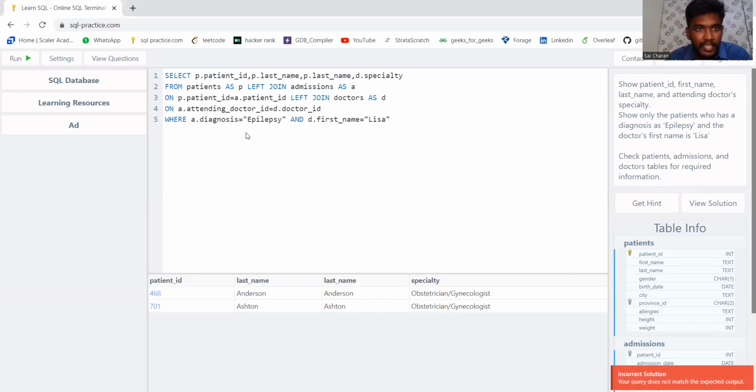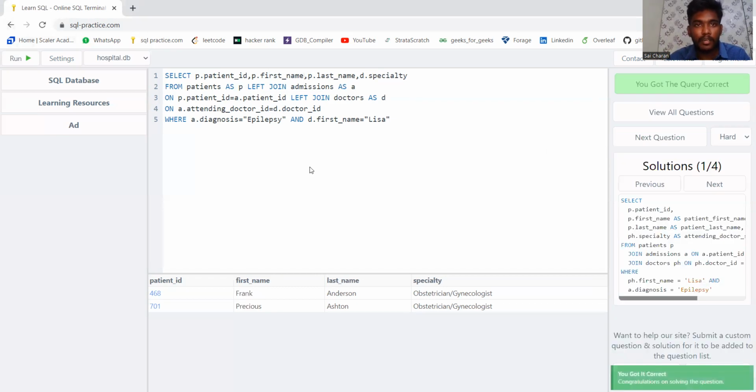Okay, let's check it again. Let's debug. Patients as P left join admissions as A on P dot patient ID is equal to A dot patient ID, left join doctors. Okay, select P dot patient ID first, then first name. Here it is: the patient's first name and last name, right? So let's check it. Yes, we got the correct answer. Let's move on to the next question.